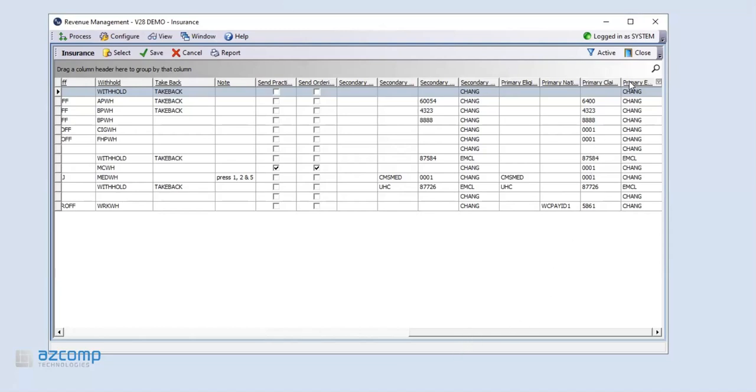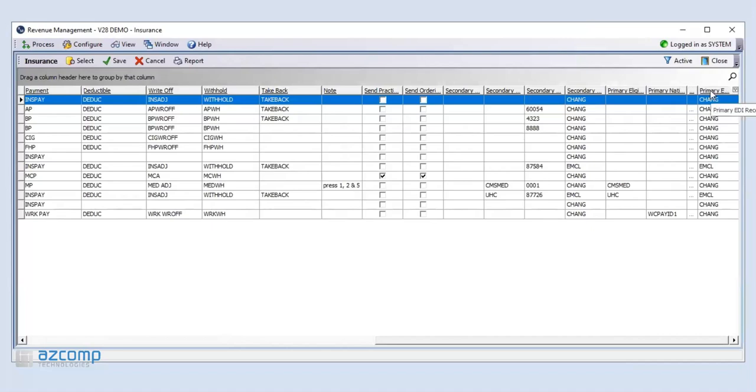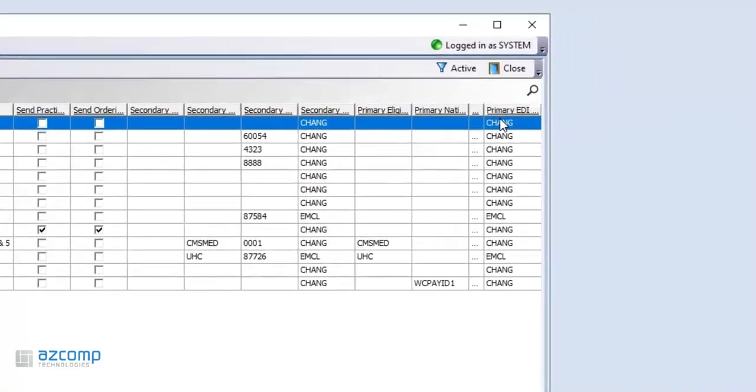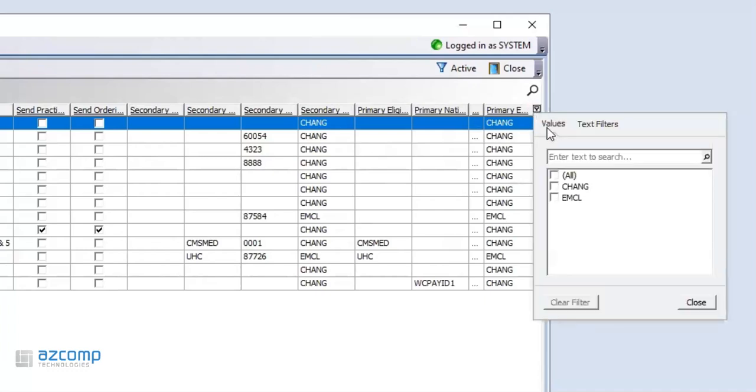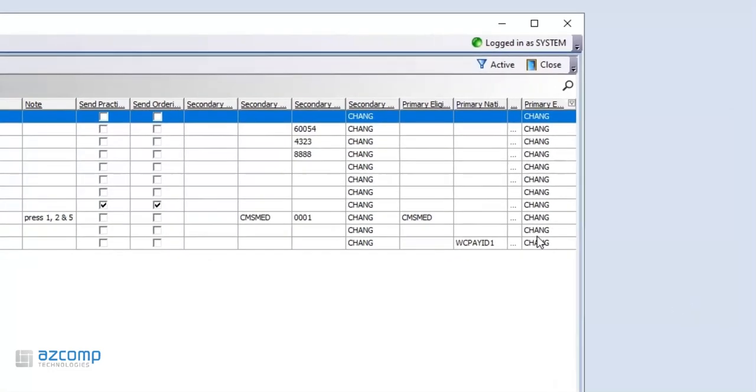When you scroll down to the last column, you're going to look for this column. Some of these columns are very short, you can make them a little bit wider, drag it over a little bit. But this last column is your primary EDI receiver. And what we're going to do is swap out the payer IDs, or the receiver IDs. So if you put your cursor in that column header again, you're going to get that little filter icon. It's going to give you a drop down to apply a filter. I'm going to apply the filter to all of my Change Healthcare receivers and hit close.